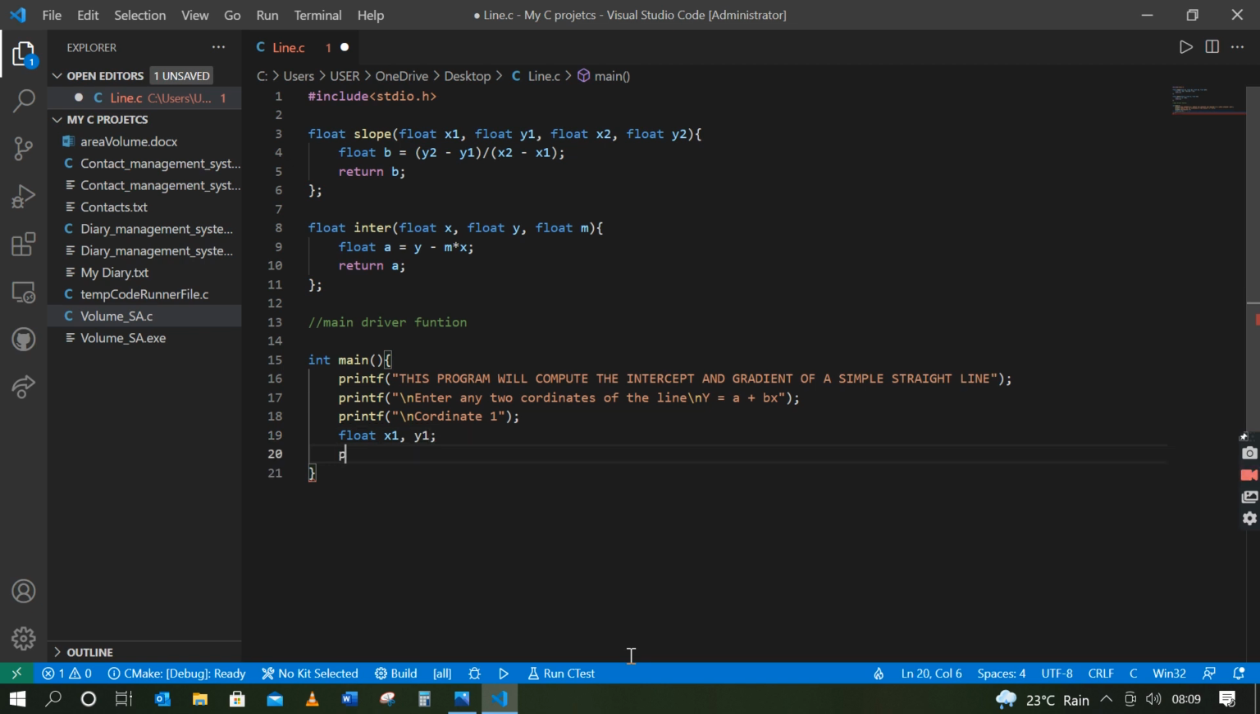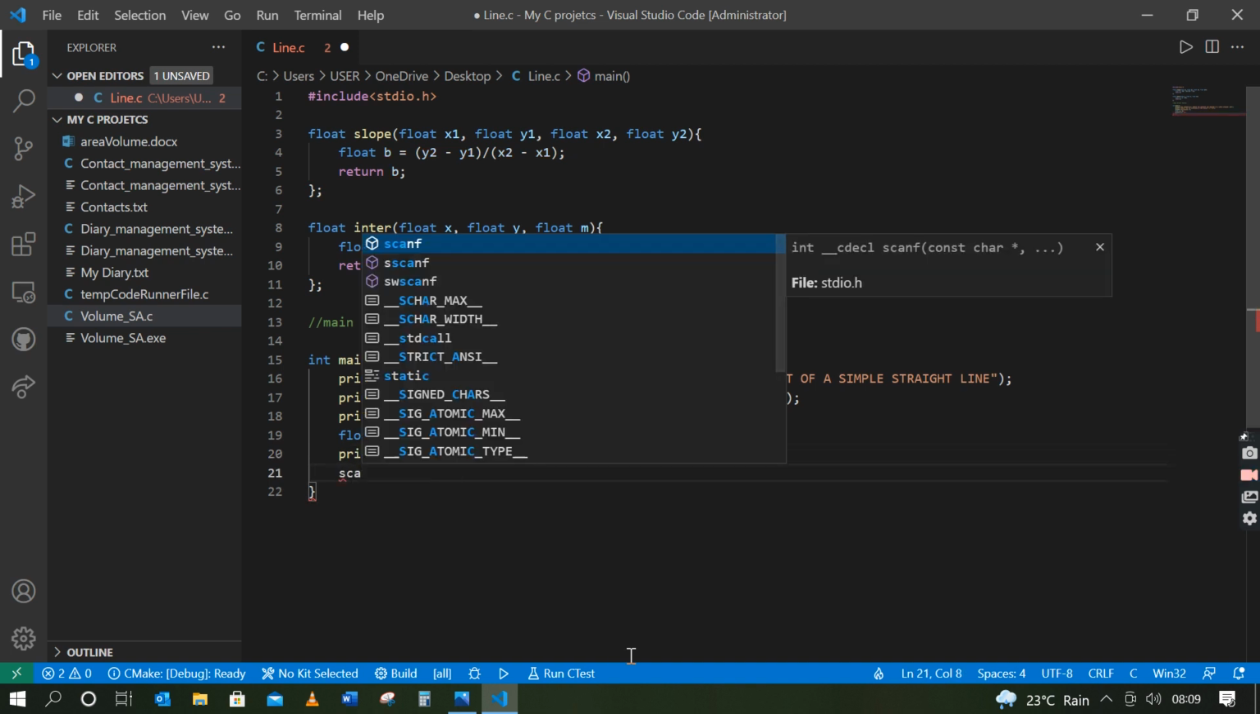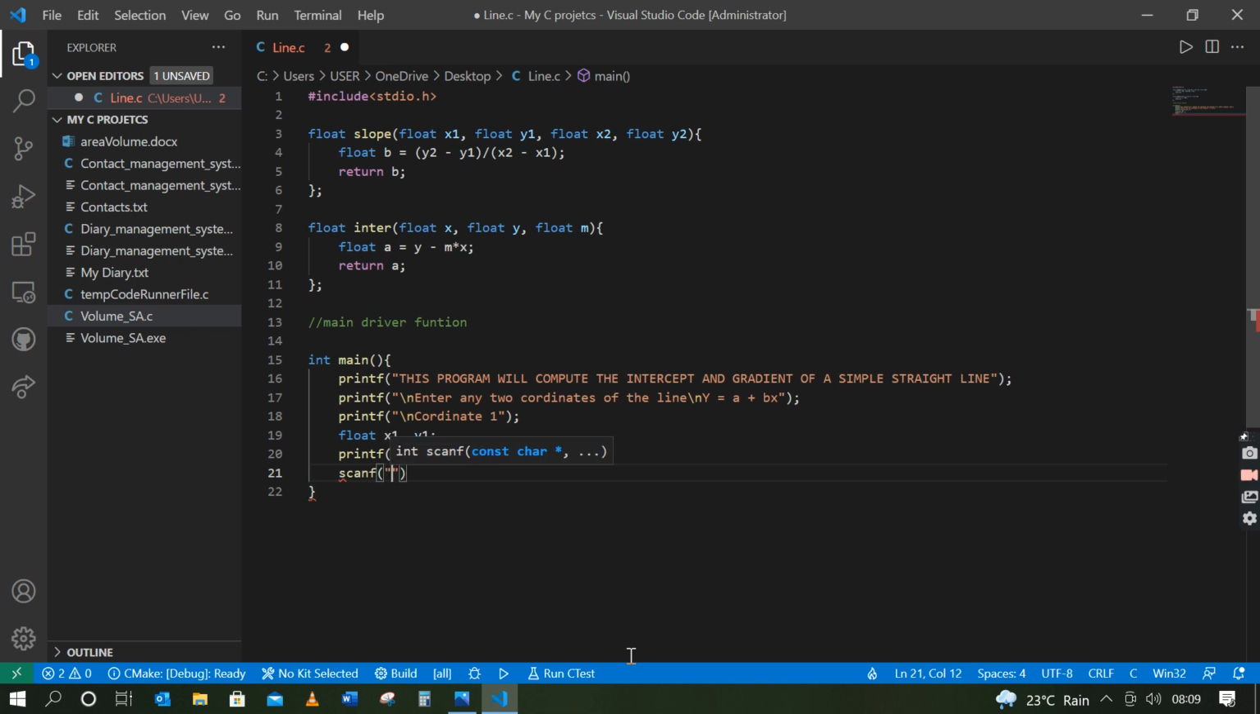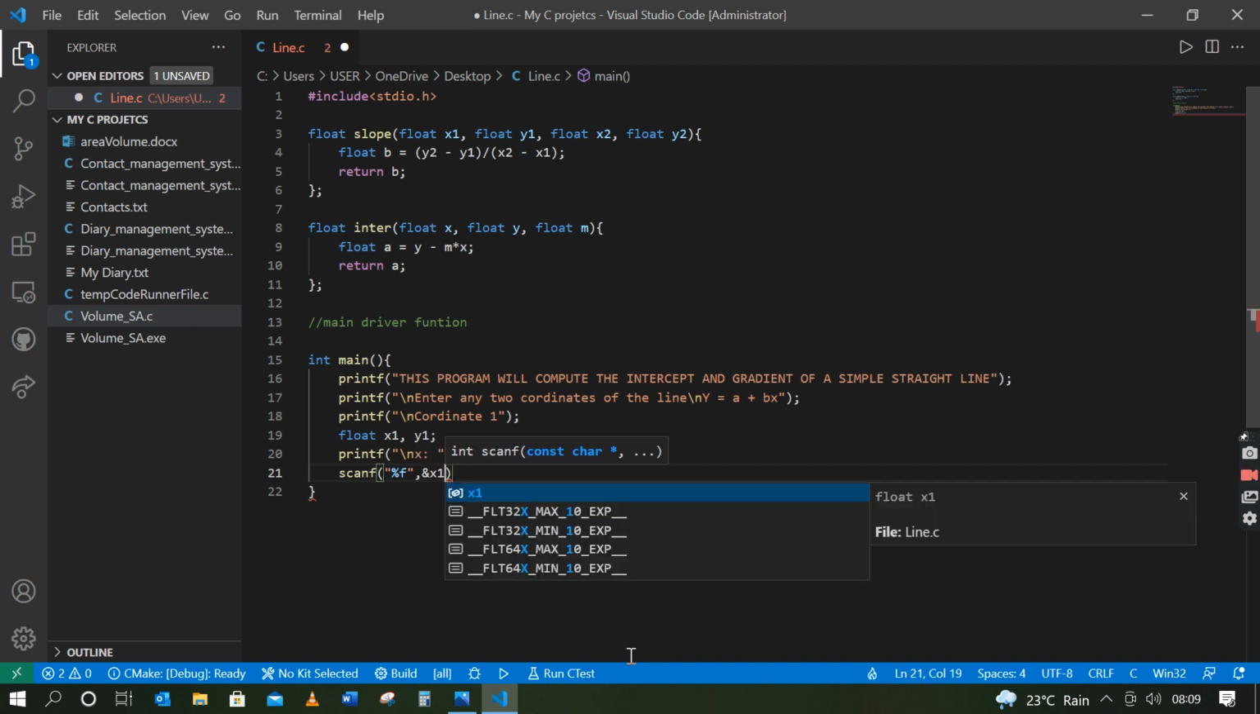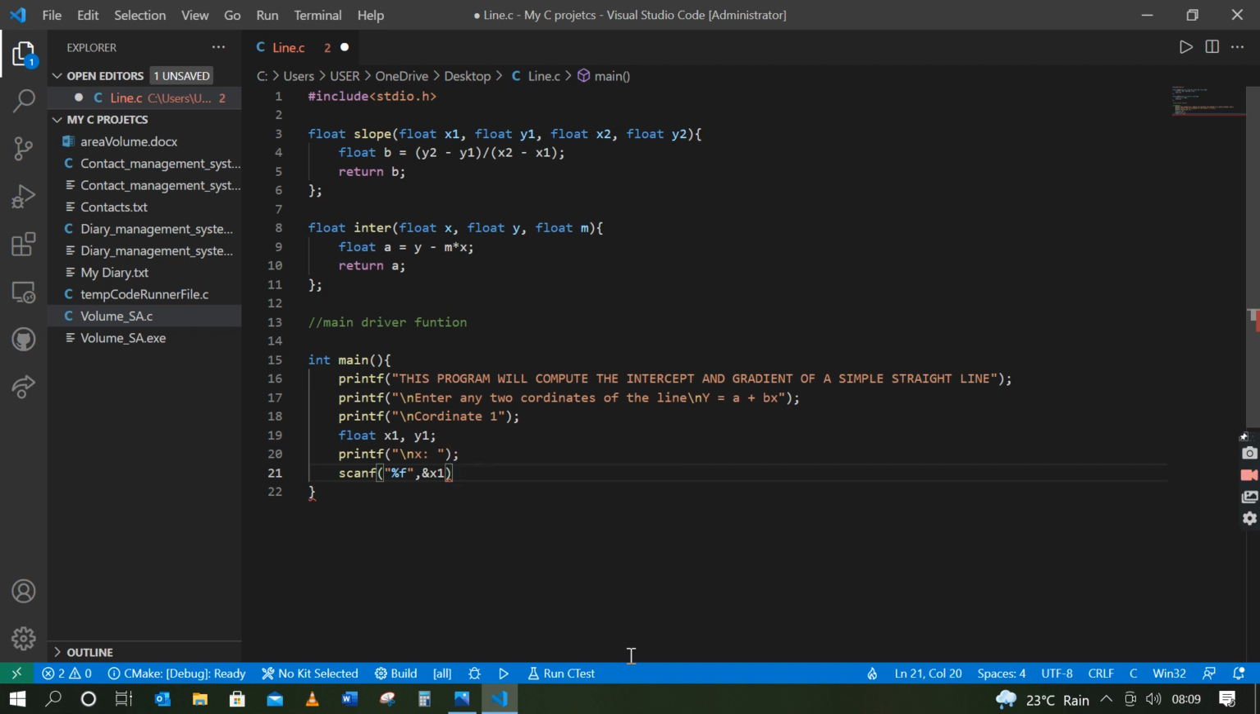So we can enter the first one. We can enter x on a new line. You enter x, and scan it from the keyboard. So it's of the data type float and can be stored in the memory location of x1, or the memory address.